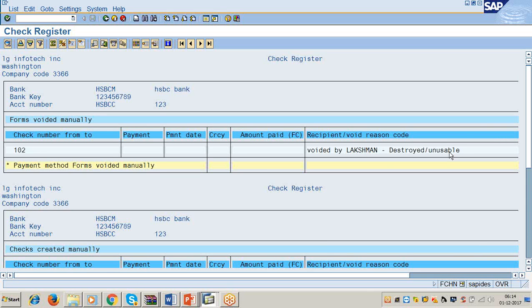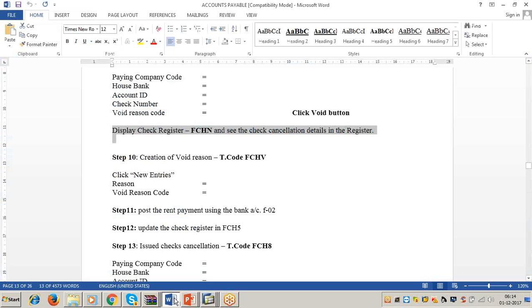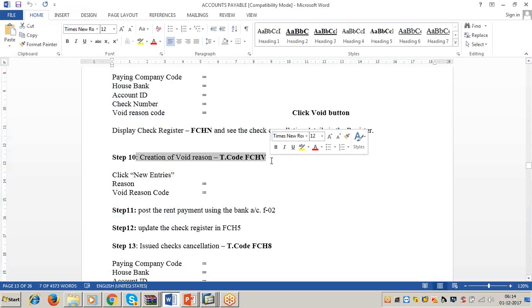And see the next step. Creation of void reason code. I told you, we can create our own void reasons. That step I am going to show you now. How to create our own void reason.